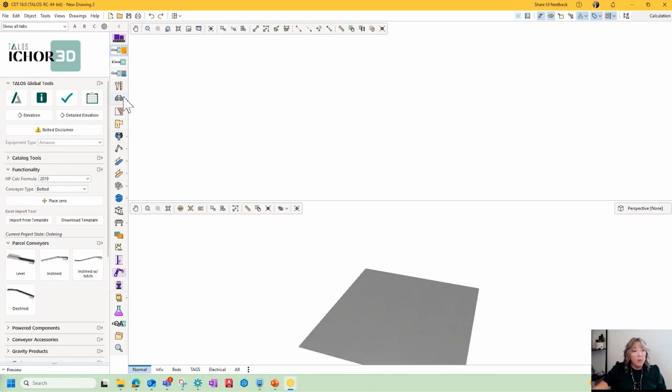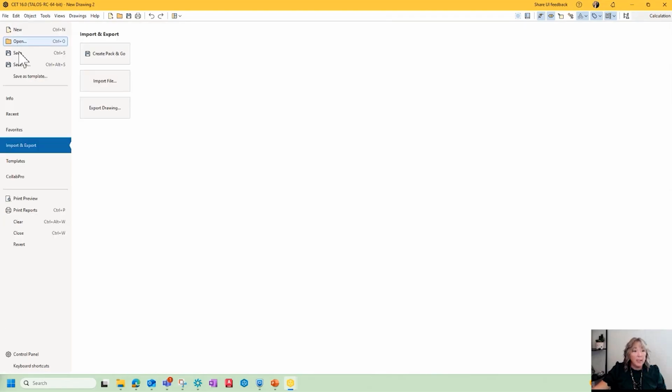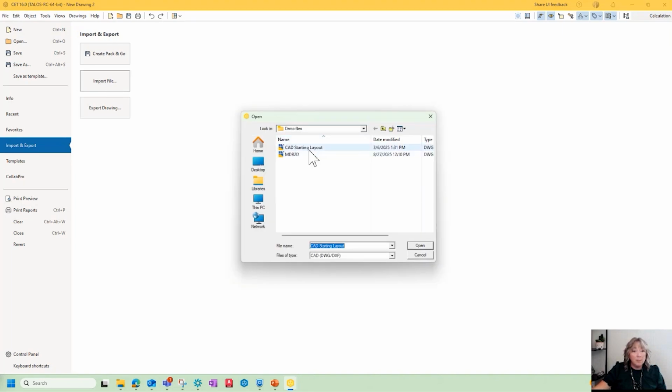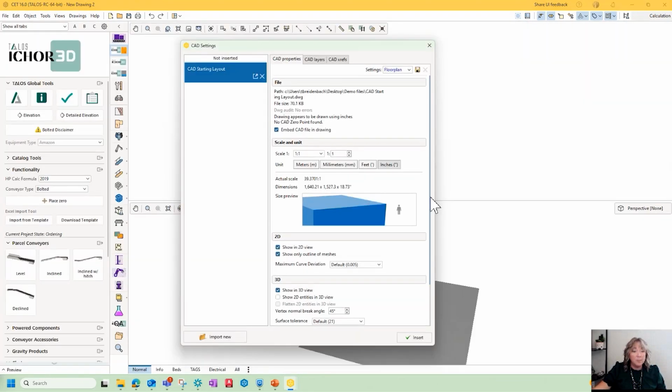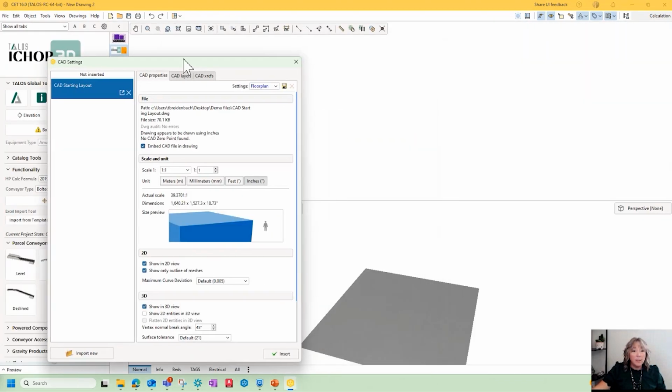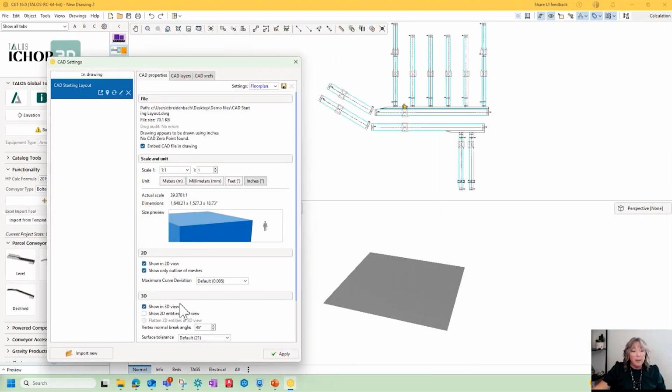So now that I have all of this open, I'm going to import a layout just to show that we have some different options for importing. So I'm going to import, and I'm going to bring in this CAD starting layout. This happens to be a 2D layout. If I would hit insert, it'll show it here. You can see here there's no 3D in it. So I'm just going to uncheck 3D, but I don't want to spend a ton of time on this.